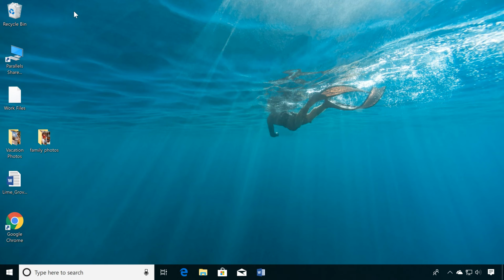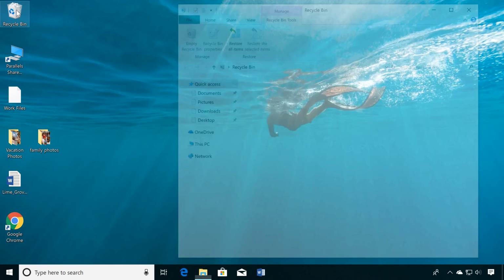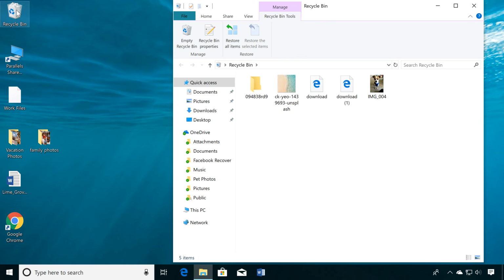If you think you may have deleted the file by mistake, it may still be in the recycle bin. Double-click the recycle bin icon on the desktop to open it. If you discover the file you need, click and drag it to the desktop to remove it from the recycle bin.